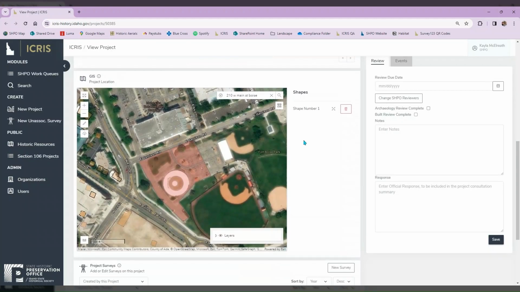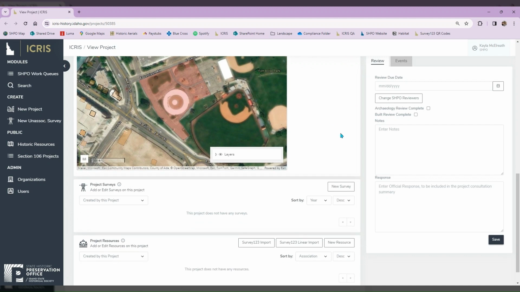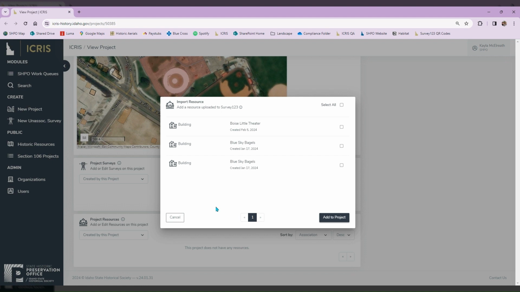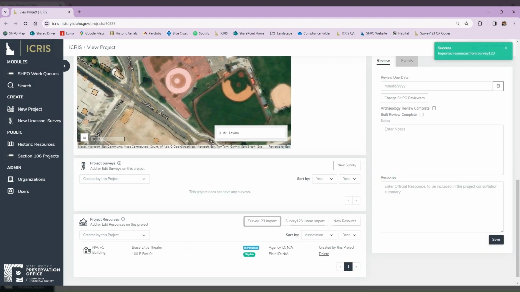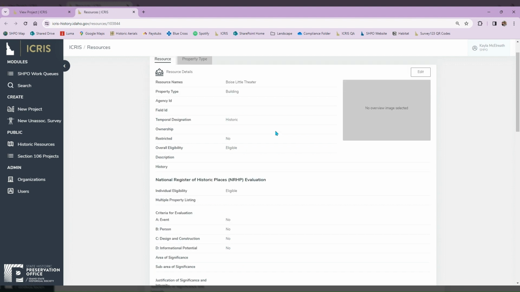Now for this next part, you'll need to have already created a project in iCRIS. We'll scroll down to Project Resources, and we'll click Survey 123 Import. Here are all of your resources that you've recorded using the Survey 123 app. Now we'll select the ones that we want and add them to the project. Now they're added. You can click on the resource and we can see that our photos and other information were imported.